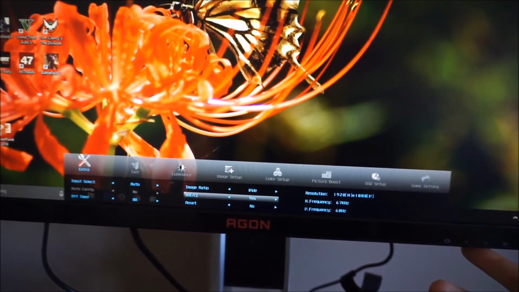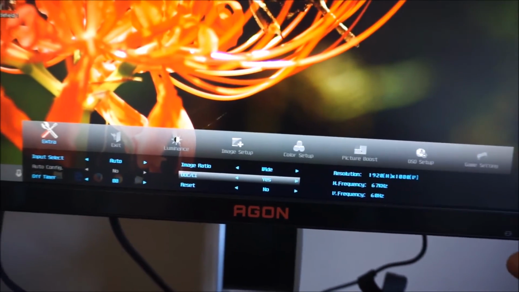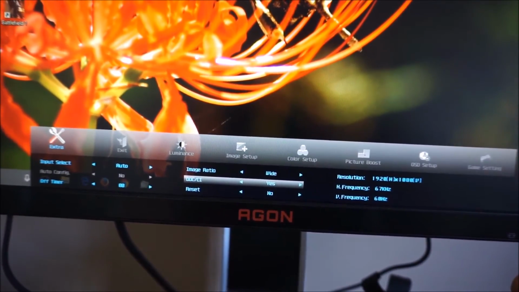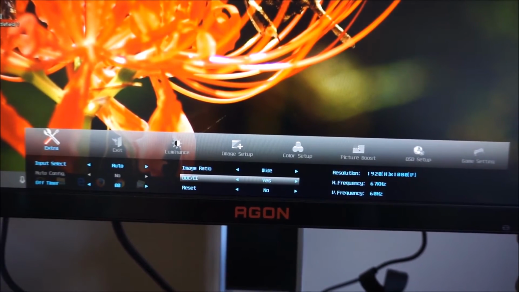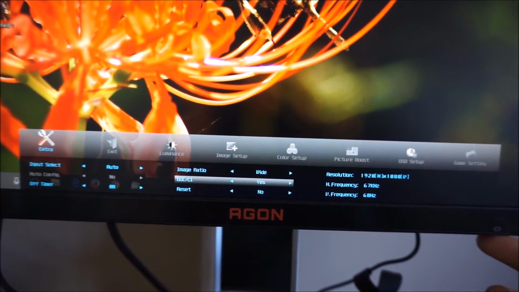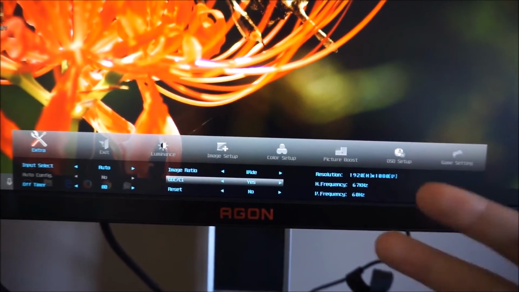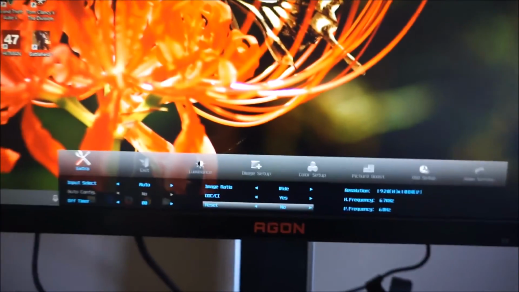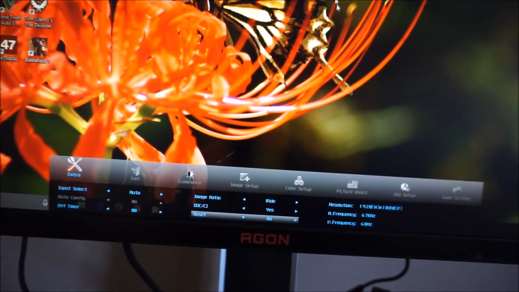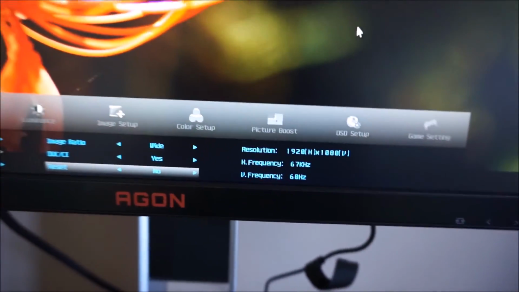There's DDC slash CI, which is some of the plug and play functionality of the monitor. It's a channel used to allow software to communicate with the monitor. For example, if you want to use AOC's software to adjust the OSD settings, then you can do that. There's an option to reset everything to the factory defaults. And there's also something which will show you the current resolution, horizontal frequency, and vertical frequency.